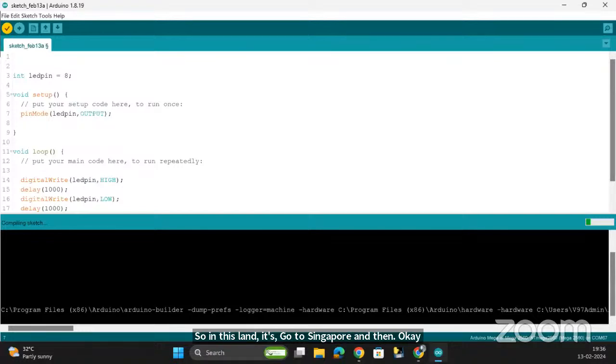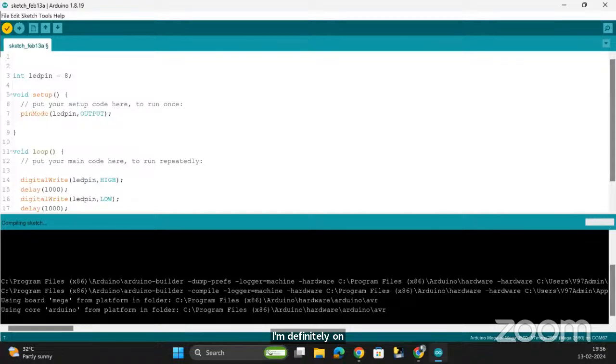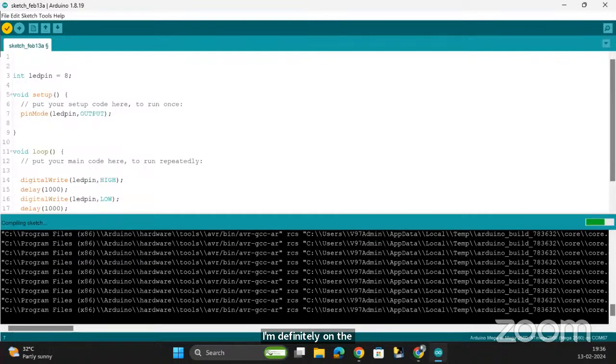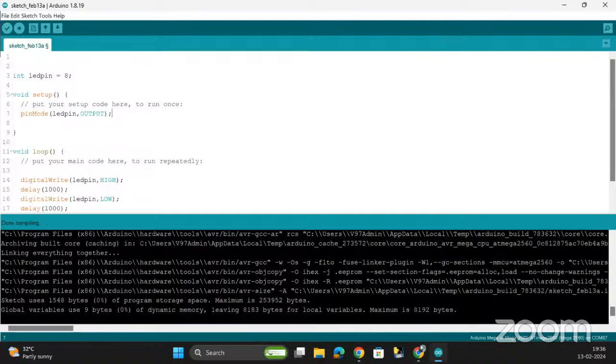Now there should not be any kind of errors. Right. So we are done compiling, and it has also given some basic information about the space that is occupied.